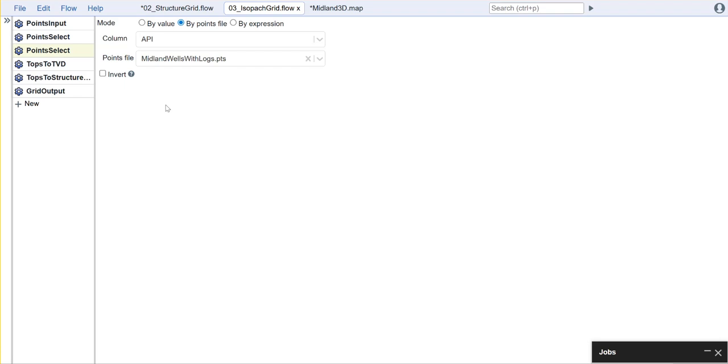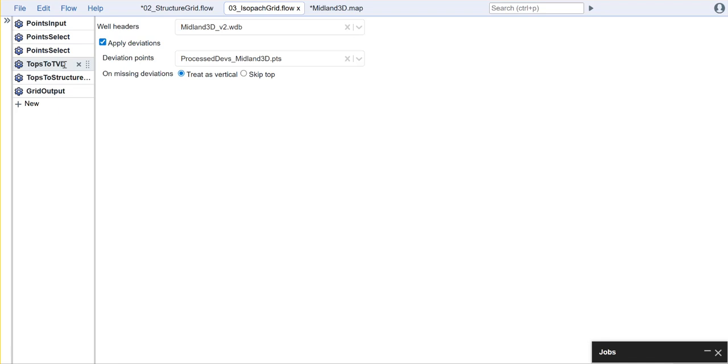So I'm filtering down in this case by using a point select and a pre-made list of wells to just have the wells with logs, and this is because those are the ones that I was able to go in and QC. We're then using our tops to TVD tool. This is what puts all of our tops in XYZ space. And it's also where we select our well headers and our process deviations if we need to use those.